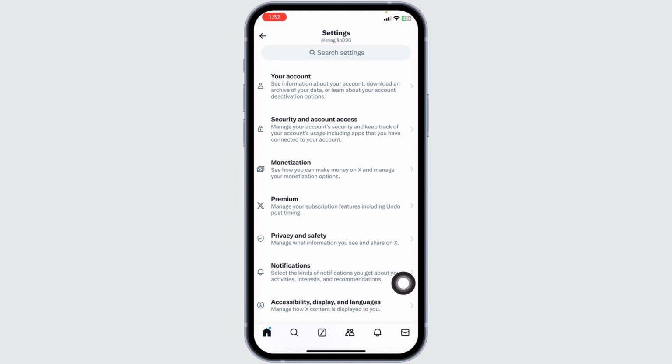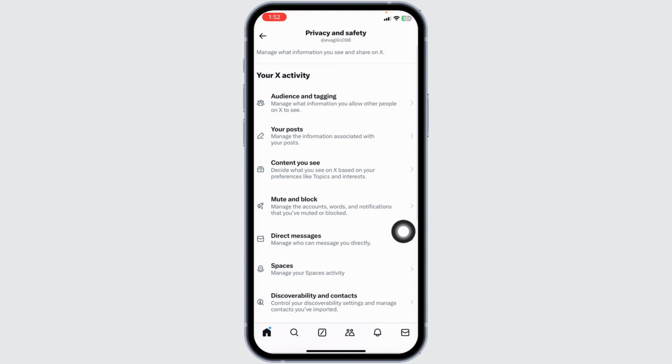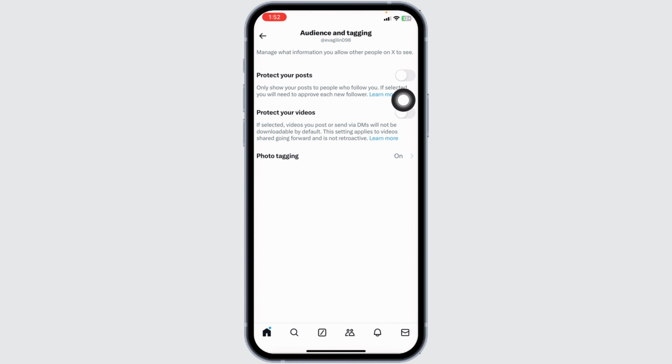Now here you're going to find different options. Head over to the option of privacy and safety. Then navigate to the option of audience and tagging. Now from here you can easily make your X account private.